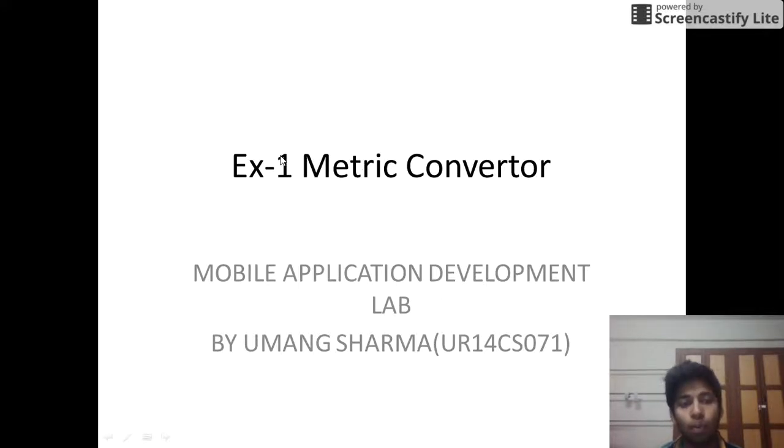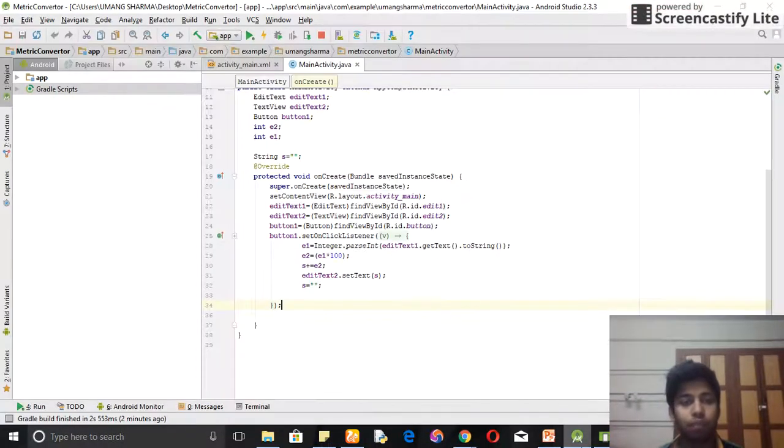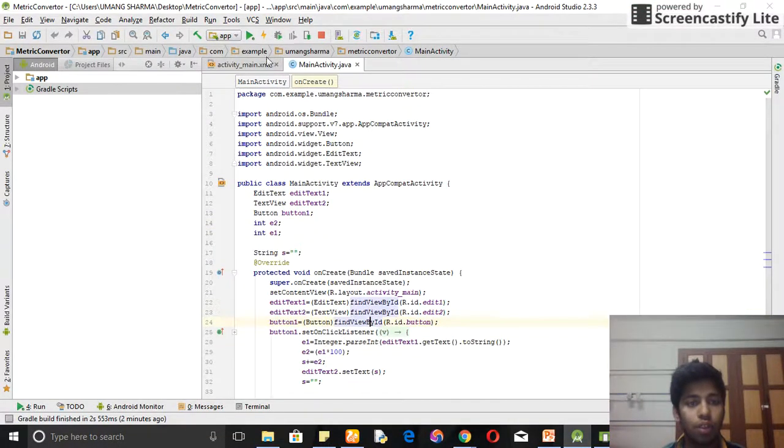In this video I am going to explain my mobile application development lab experiment number 1. My first experiment is a metric converter. In this experiment I am going to convert meters into centimeters. I will show you my program in Android Studio.